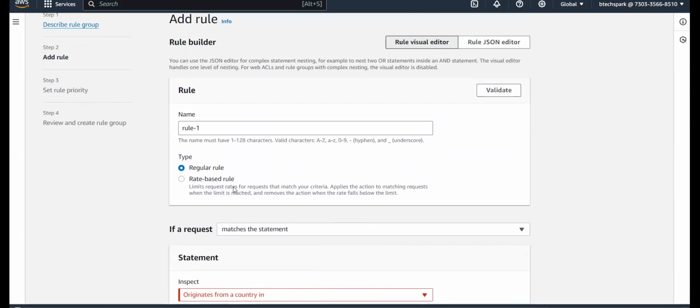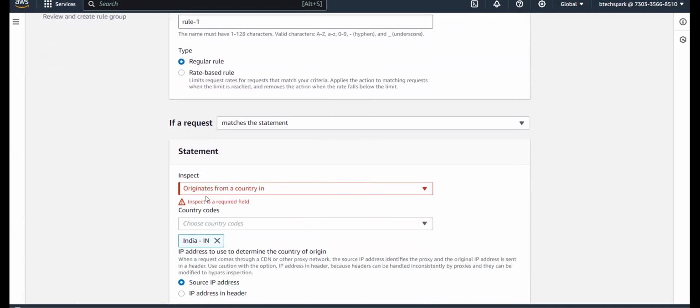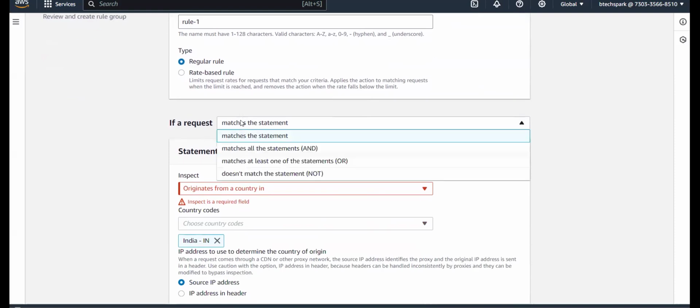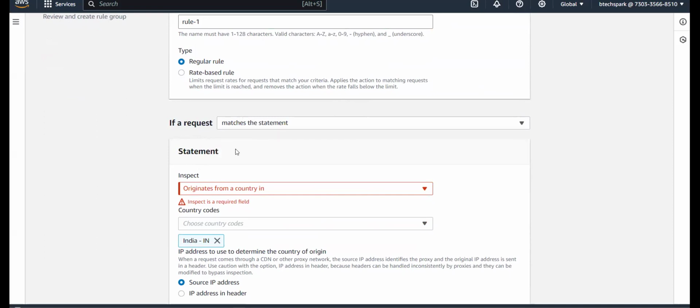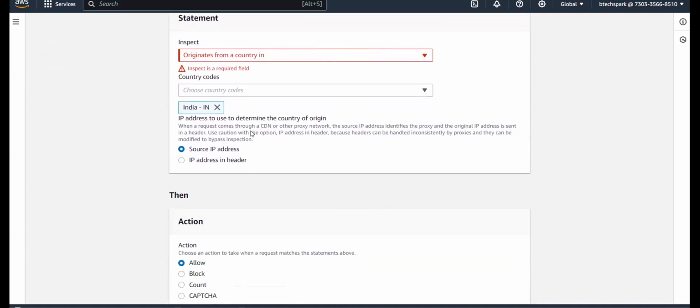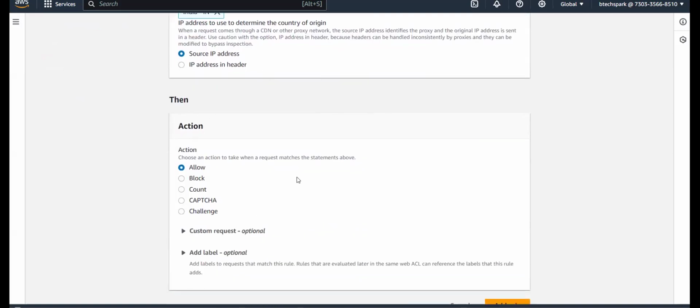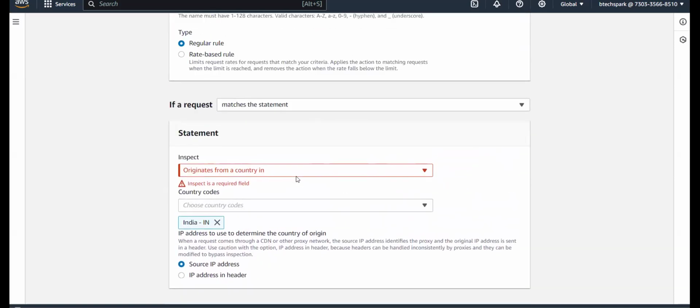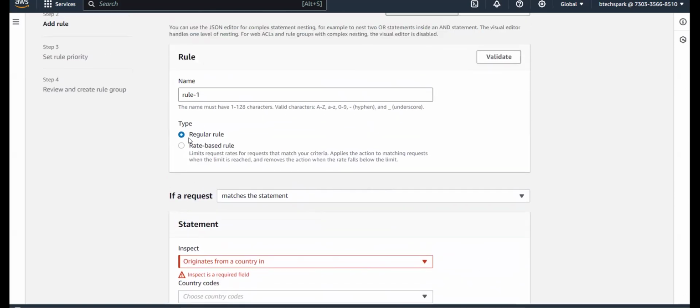In this way, in regular rules, you can provide an if statement based on the matched statement, or match all the statements, or any one of the statements is matched, or if it doesn't match. Based on the statement that you provided, the action will happen on that particular request in the regular rules.